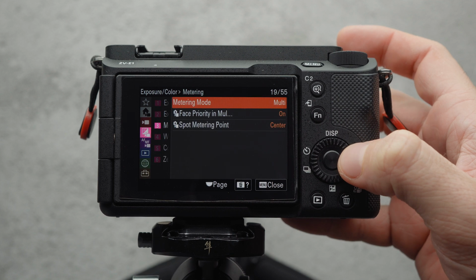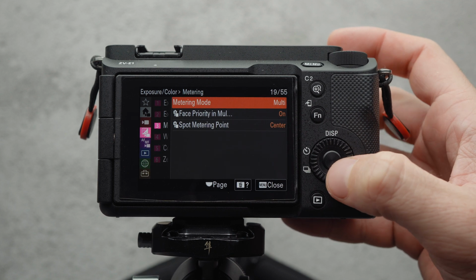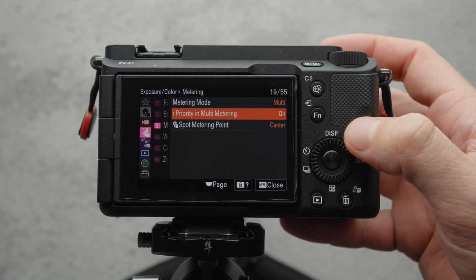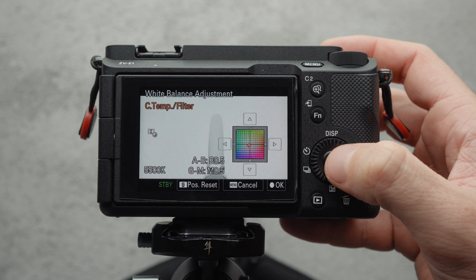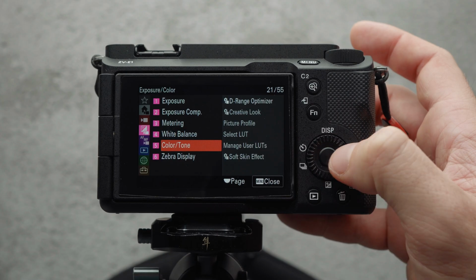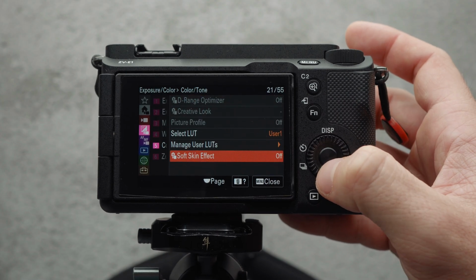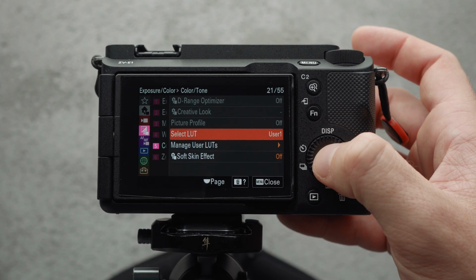Moving on to the exposure/color menu. In metering mode, I use multi-metering with face priority enabled, and in white balance, I use custom white balance with a slight shift towards blue and magenta. And then in color/tone, I disable the soft skin effect and use a custom LUT that I manually imported.